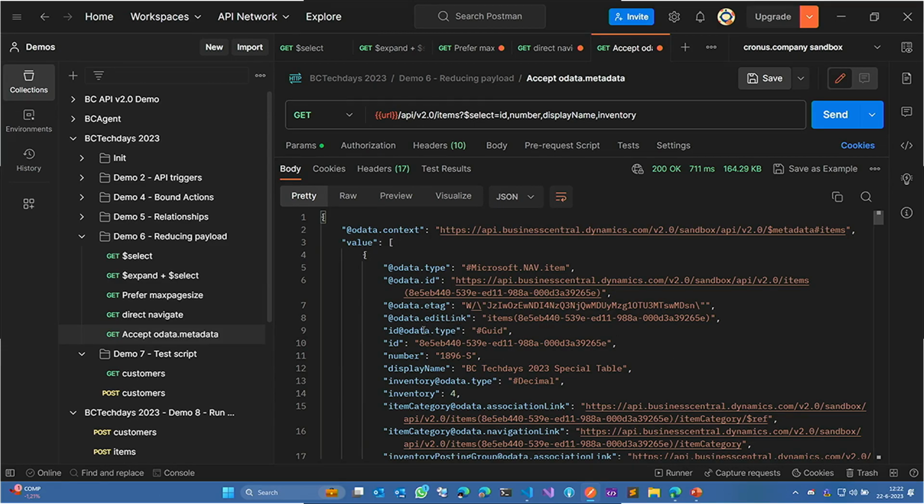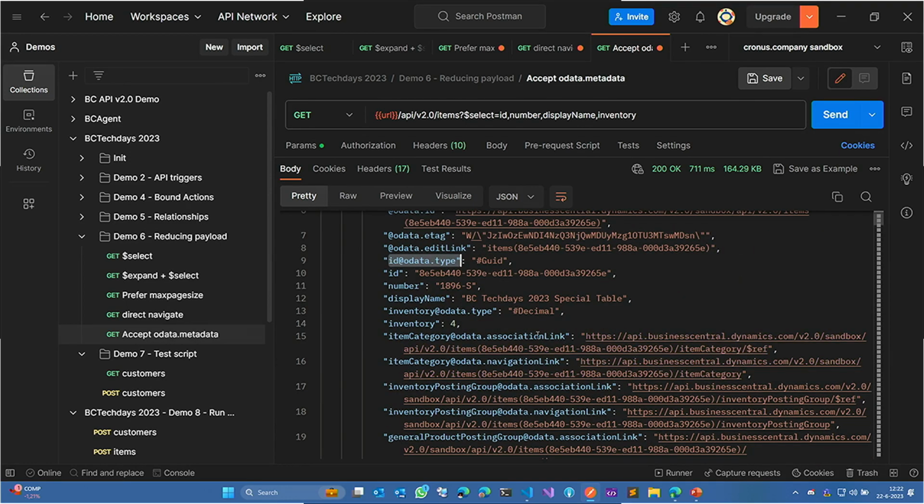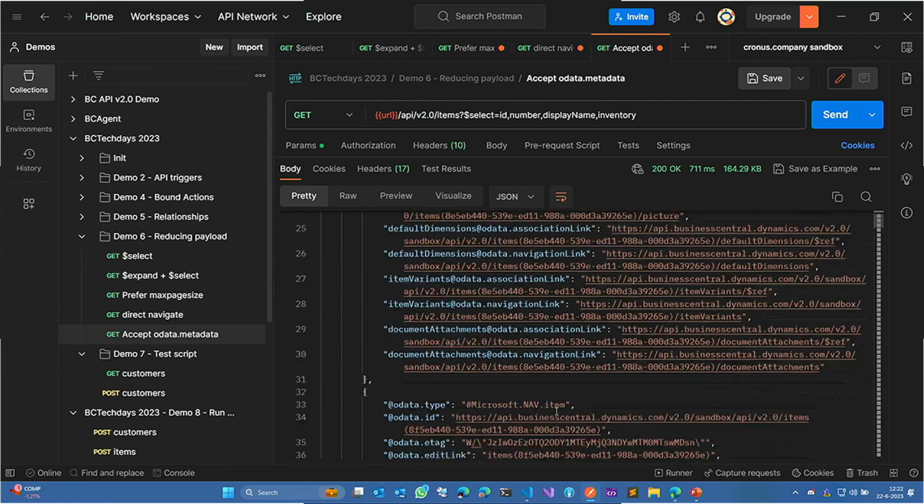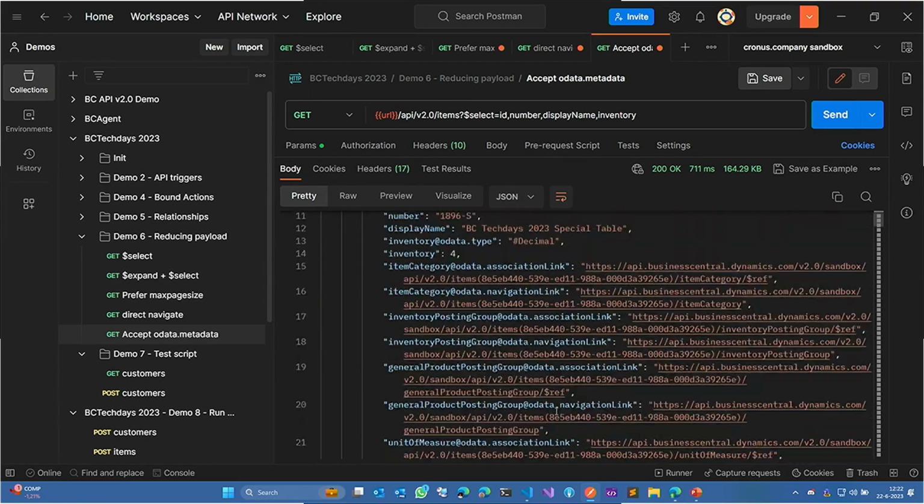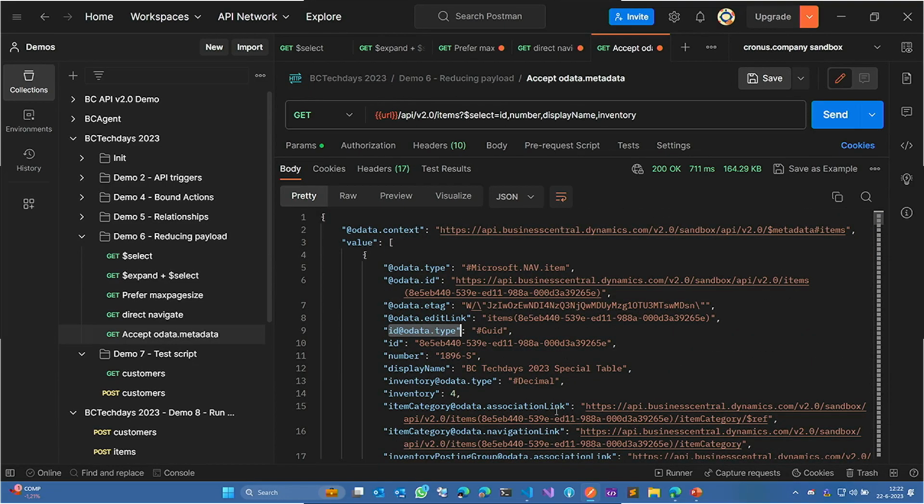We get an edit link, we get the data type for the ID. Well, more information, association links. You see that? A lot more information. Could be useful, for example, for proxy generators, so that they know, oh, there's something else, etc.